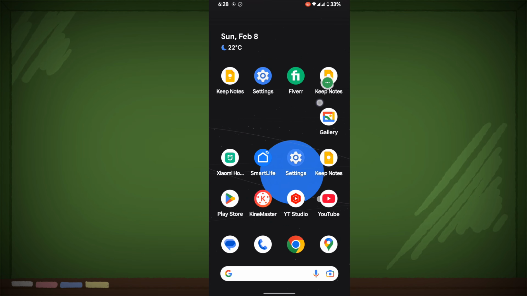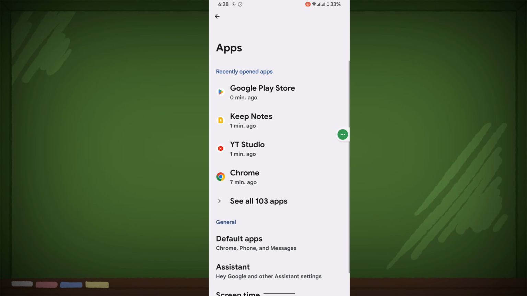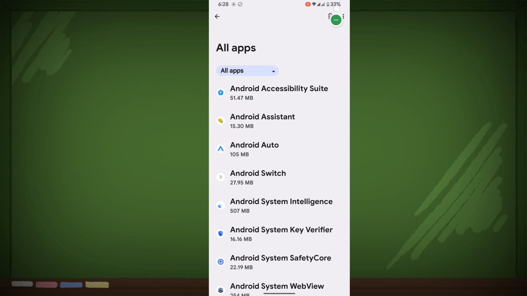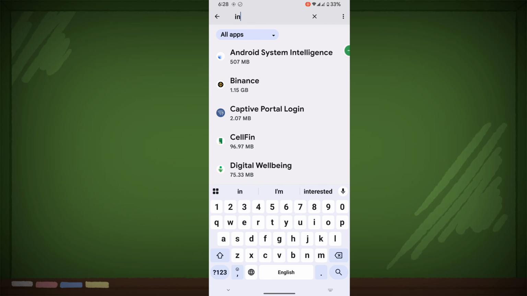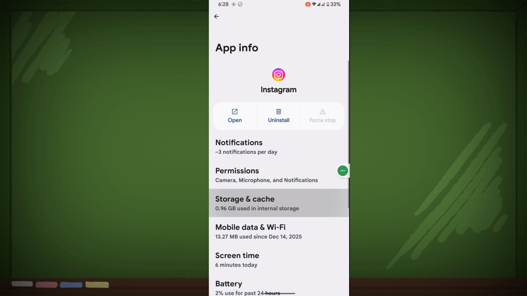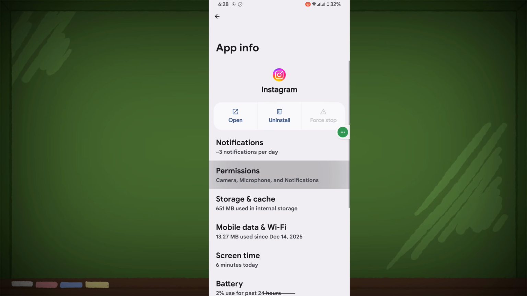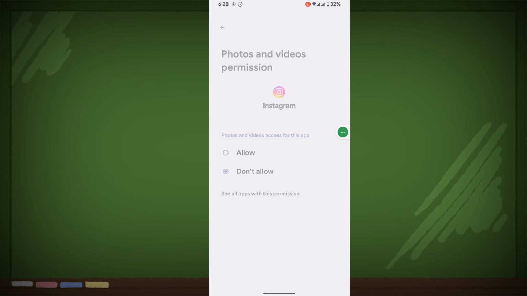Now go to settings, then go to apps, then go to see all apps. Now search Instagram, click on Instagram, click on force stop, click on OK. Now click on storage and cache, clear cache. Now click on permission, allow all permission one by one.